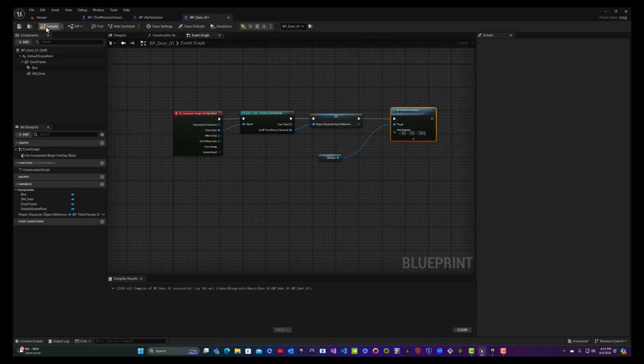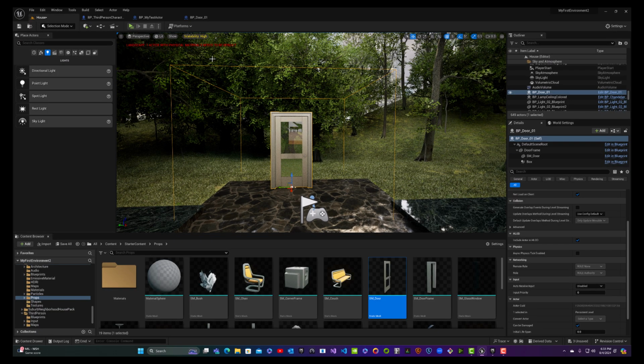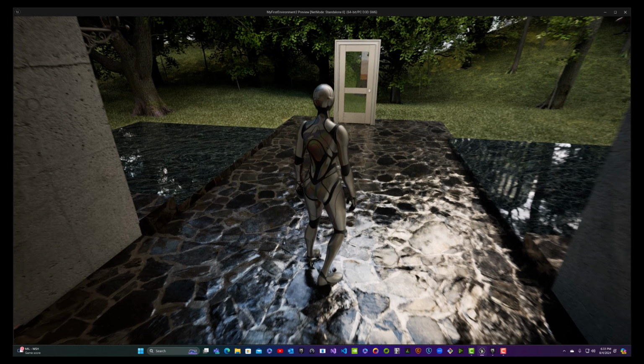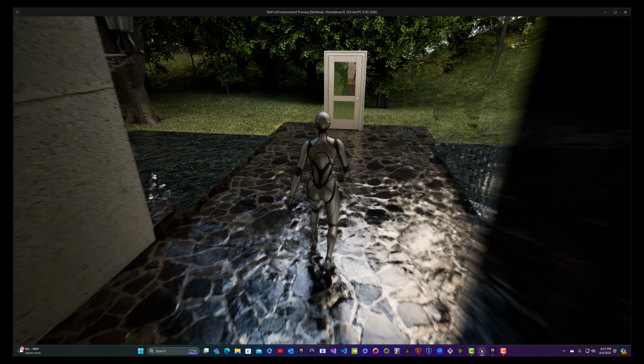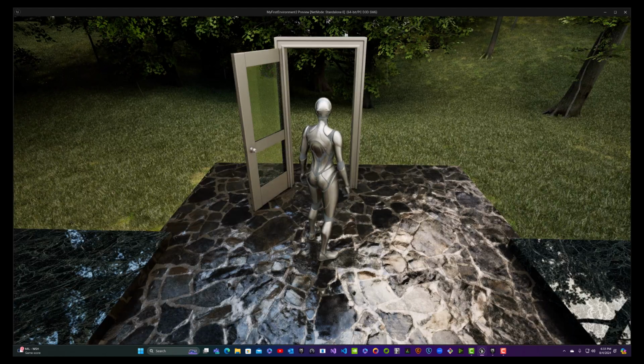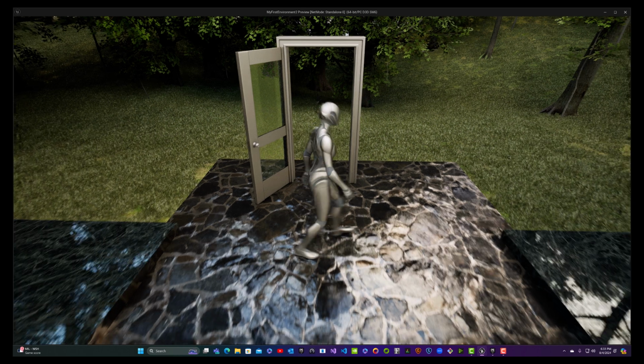Now, when I do this, the door is going to rotate open, but I wonder if any of you can predict what undesirable behavior this is going to exhibit. It will open. I promise you that. Okay, so let's walk up to the door. I'll go into play mode. Let's walk into that collision volume. And the door snaps open.